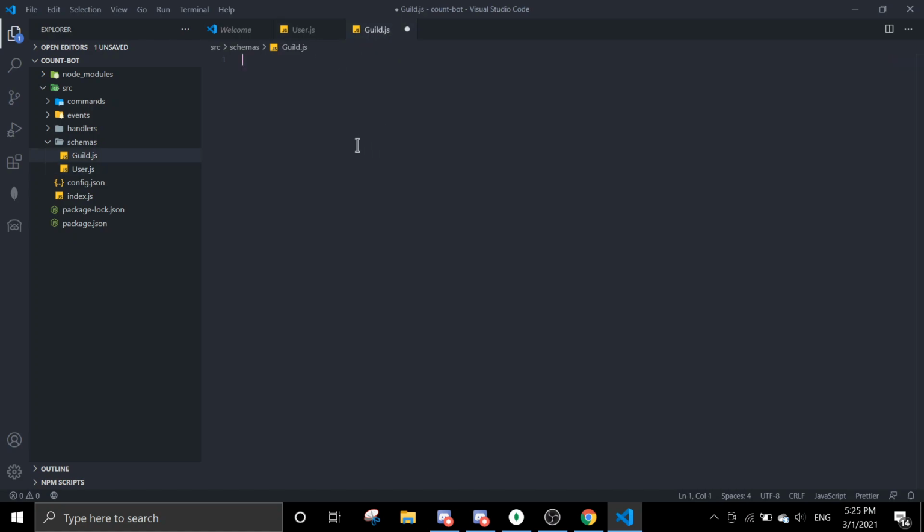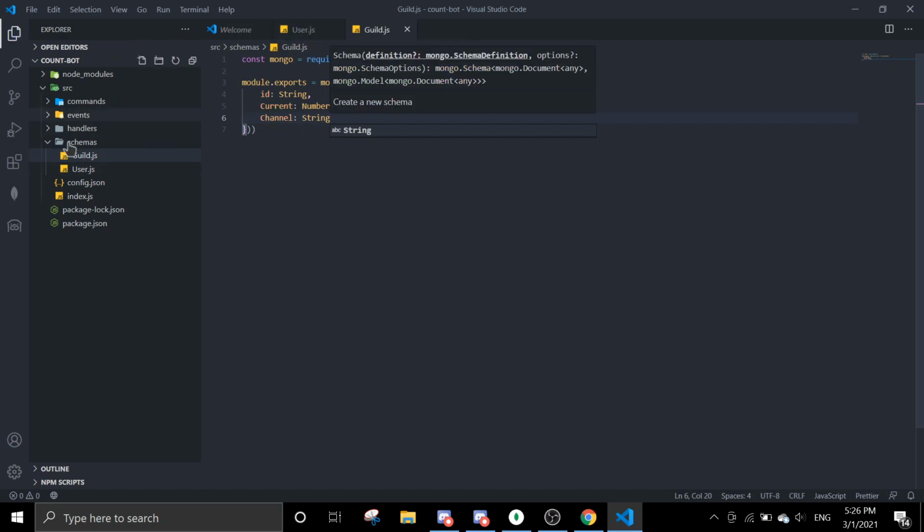Okay, so now for guild we're gonna do the same thing basically, but we're gonna change this to guild, and inside here id will also make it a string, current will be a number, channel will be a string. Okay, so this is the basic schema.